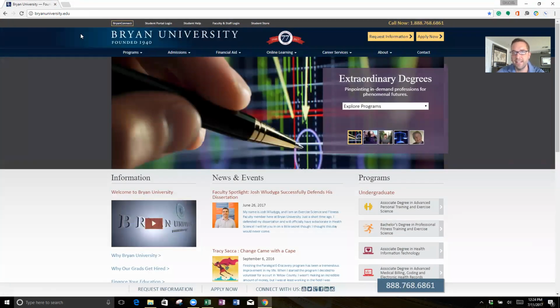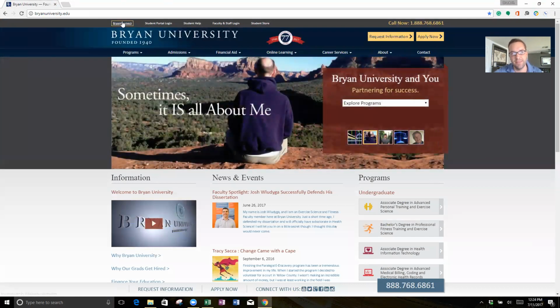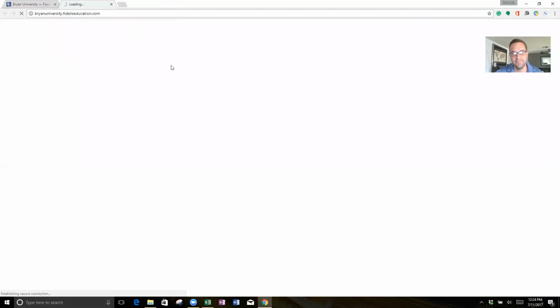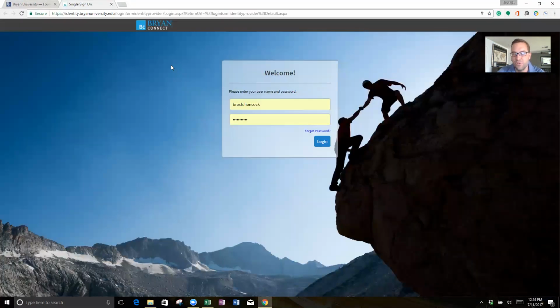And once you're here, I say follow the yellow brick road, which means follow the yellow boxes, which will tell you how to get there. By the yellow boxes, I mean these up here. There's a yellow box around Bryan Connect. So you click on Bryan Connect. That will take you to the main web page where you can sign into everything.